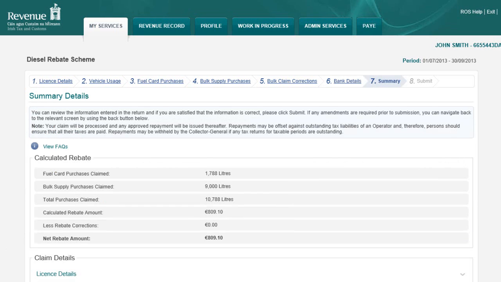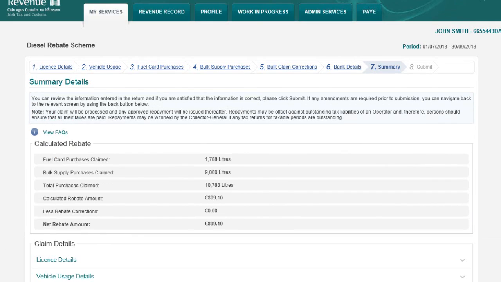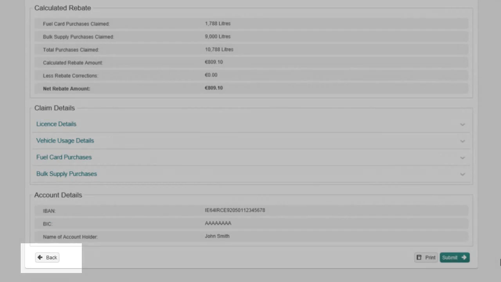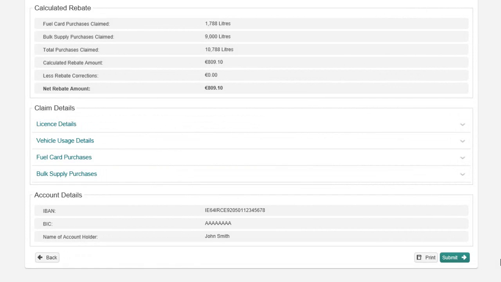This brings you to the Summary screen. Here, you can review the contents of the claim that you have entered thus far. To amend any details, click Back to go to the appropriate screen and make the desired change. To complete your claim, click Submit.